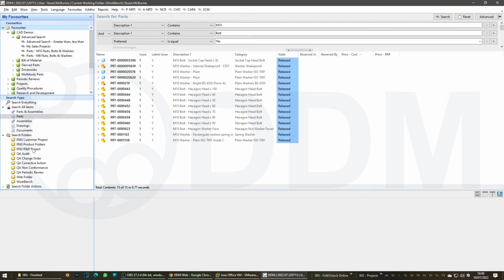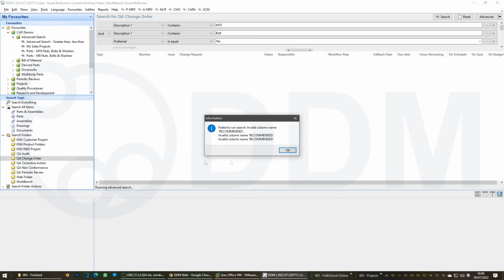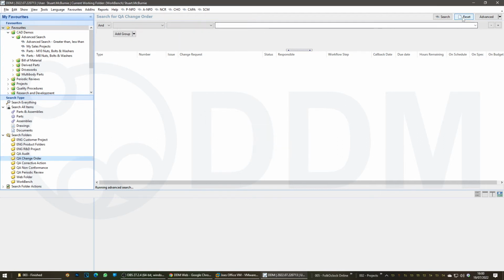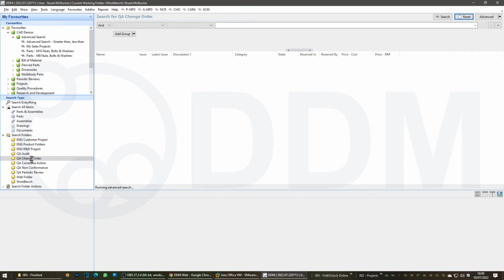A very useful tool, and certainly if you're doing any kind of reporting across folders where you might want to have multiple attributes. If I go to my change orders, for example, I get failed to run search, invalid column name recommended. This is because those columns do not exist against that object type. So I'm going to clear and reset my search. Let's go back to parts, and then jump to my change orders again.